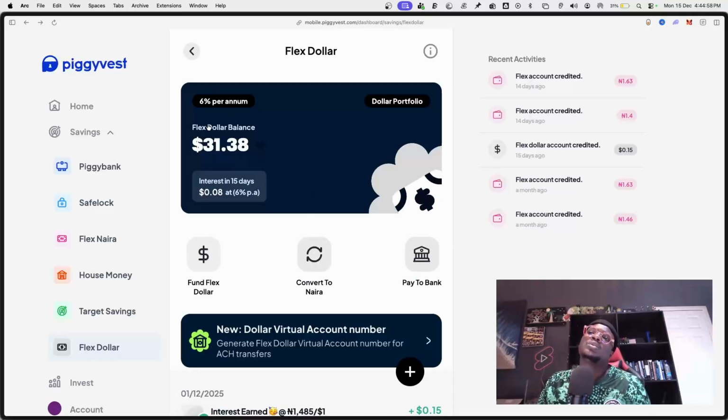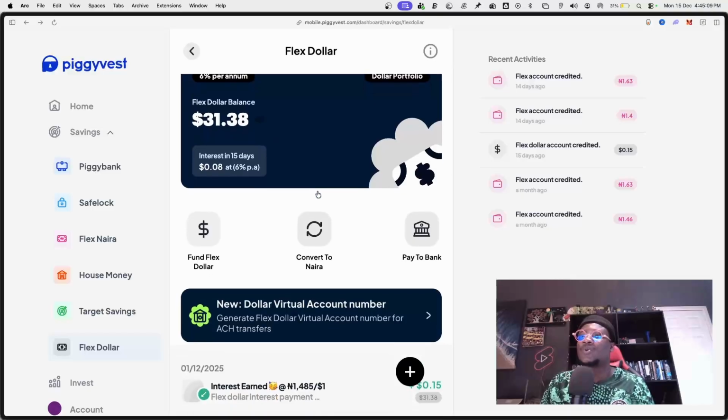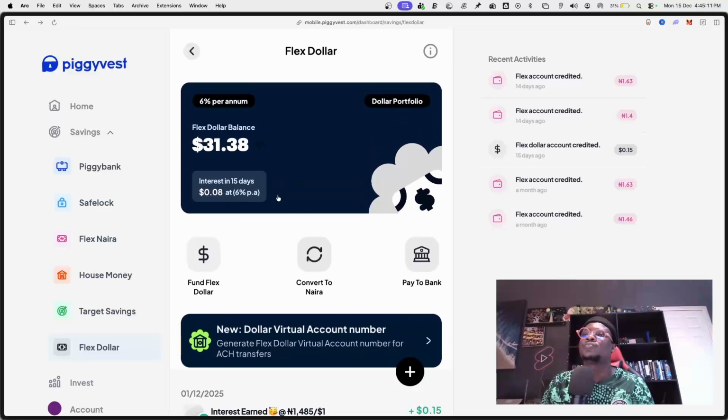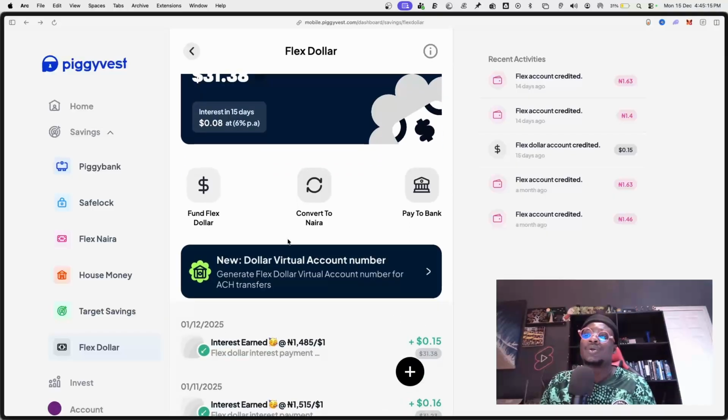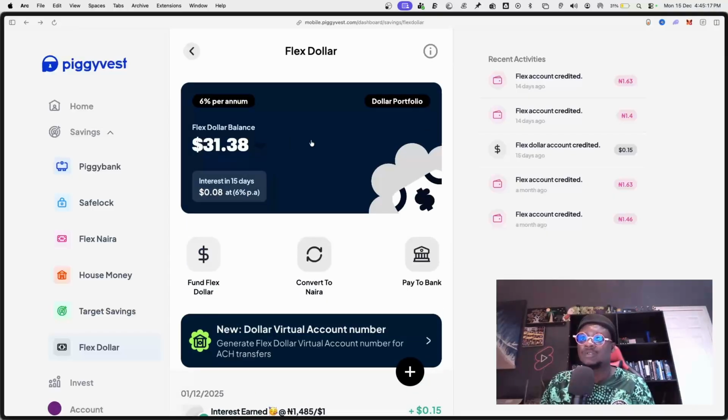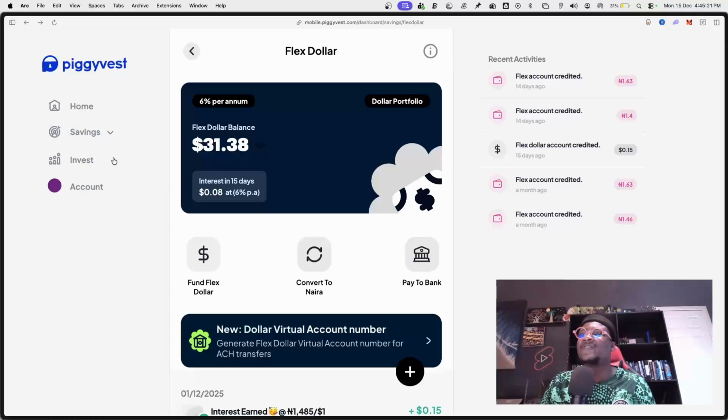So again, this option lets you buy dollars on PiggyVest and maybe sell the dollars later. You get 6% per annum for this one. It's usually around 6-7% anyway. So if you're looking to buy dollars on PiggyVest, you come here to do that. Now, this is all part of the savings feature, as you can see, the savings feature on PiggyVest.